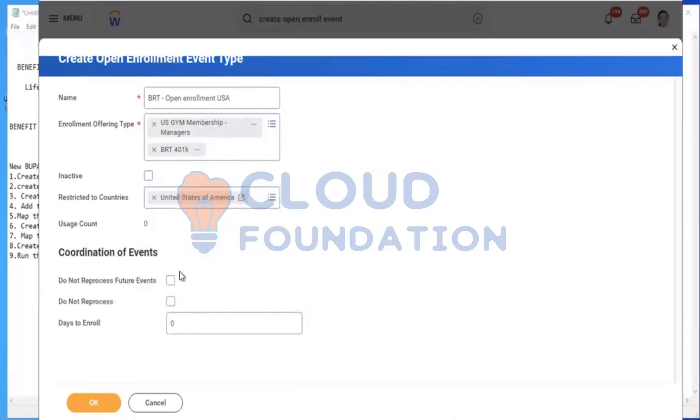Do not reprocess future events. Reprocess in the sense, don't assign again. Sometimes an employee is already enrolled and you don't want to allow them to enroll, or you don't want to trigger the event for them again. You can select these checkboxes. Days to enroll, I'll check and get back to you, sir. In future, if you don't want this enrollment event, select this checkbox and inactivate it.